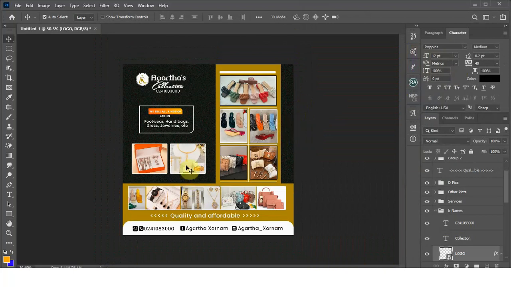So you can go with whatever color you want to go with, change colors, whatever color you want. So guys, this is how to design this simple flyer for Instagram or Facebook.